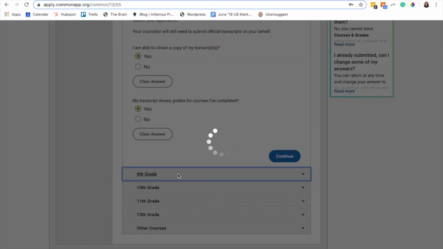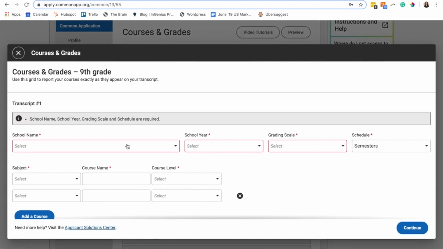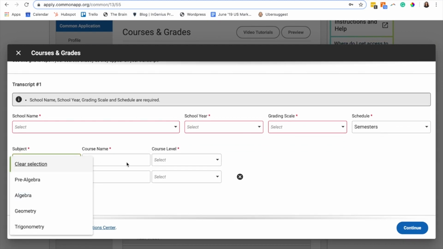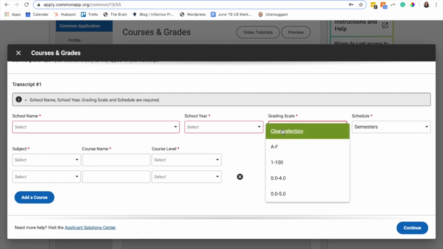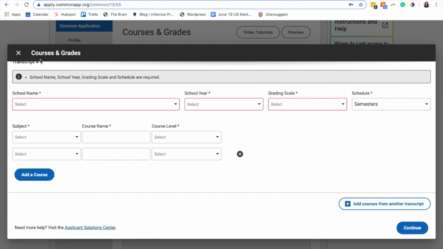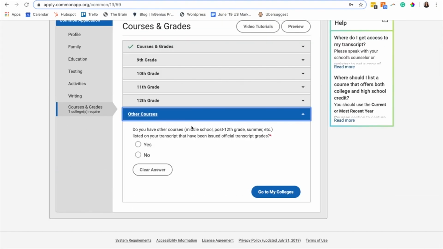And then you'll just go through and fill out your courses for each year. So you will go into each grade, select your school, and then go through all of your courses: subjects, course name, course level, of course, adding your grading scale and schedule, and doing this for each year of high school and other additional courses if necessary. And then you'll see that we're done here with the main part of the Common App, and we're prompted to go to the My Colleges tab.